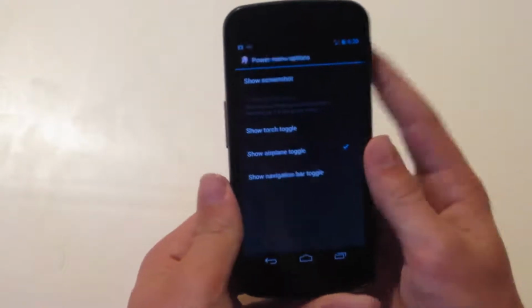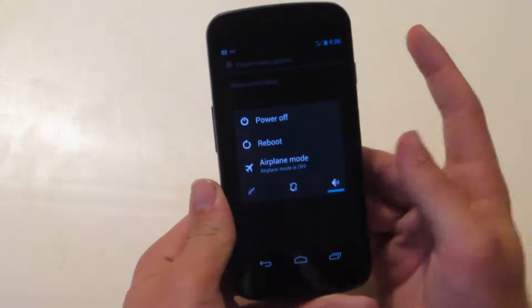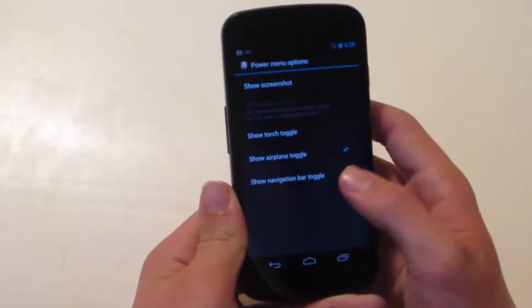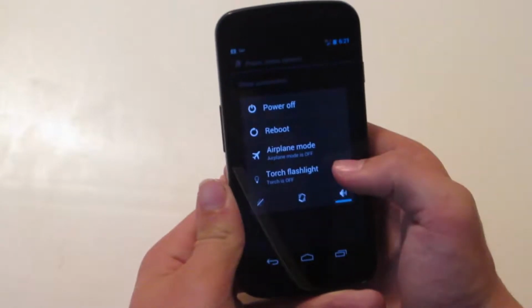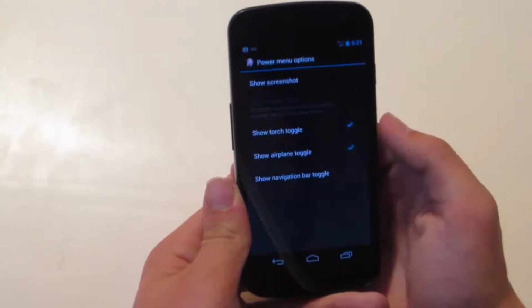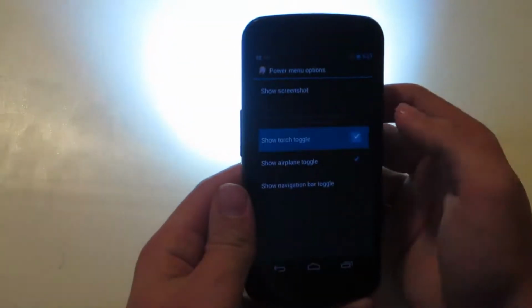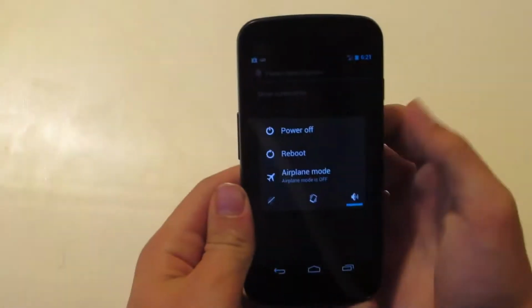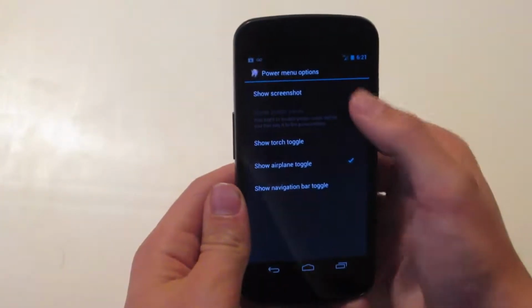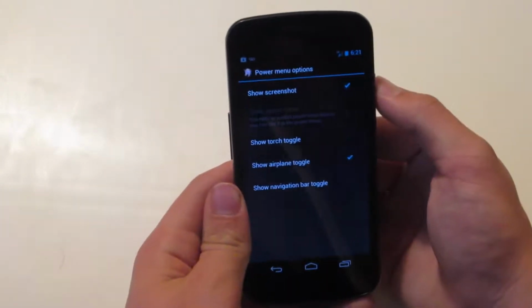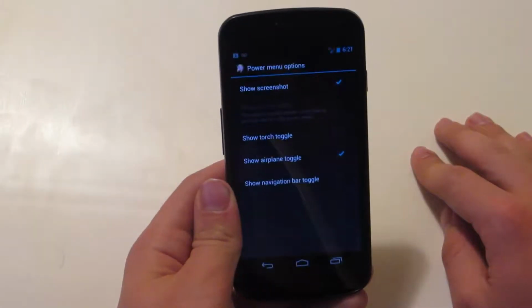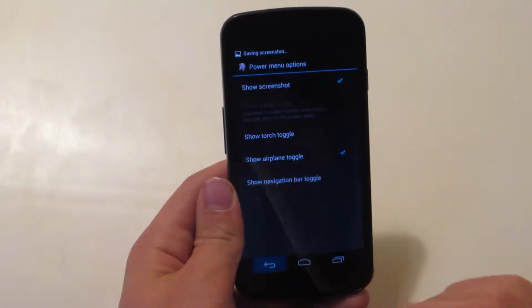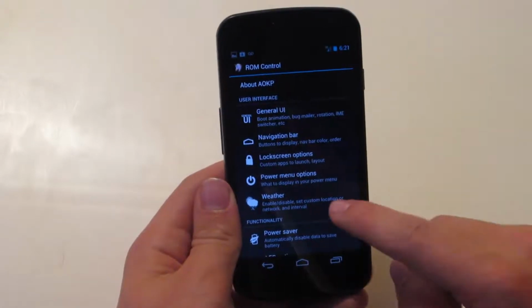Going into power menu options, that is this power menu right here when you hold down your power button. So let's say you want to show the torch toggle. You can see that you have a torch toggle right there that you can turn on, and that's basically going to turn on your torch. So that's a pretty cool feature. Go ahead and disable that. You can show the screenshot. I always do that, so then you can just hit power, hit screenshot, and then it'll simply take a screenshot. That's always pretty cool. And you also have a show navigation bar toggle.